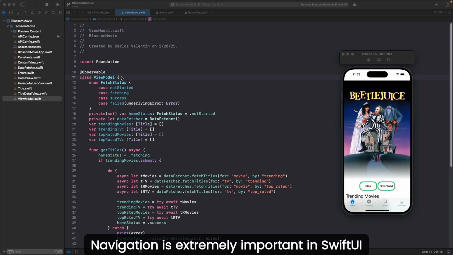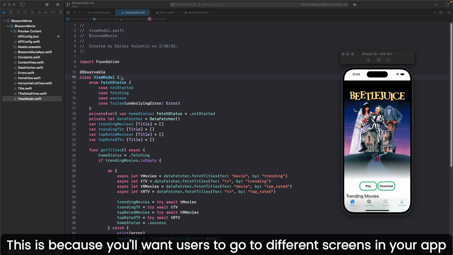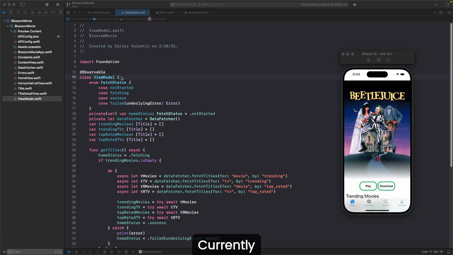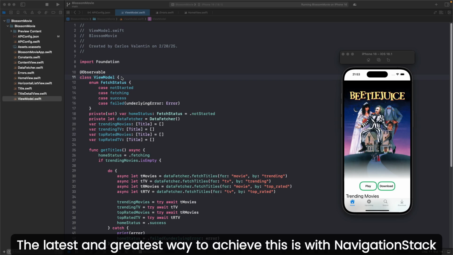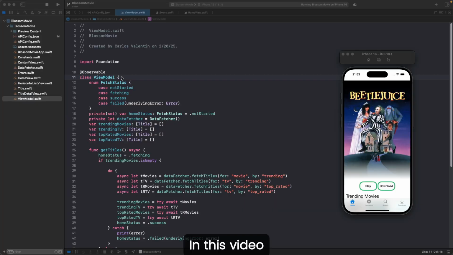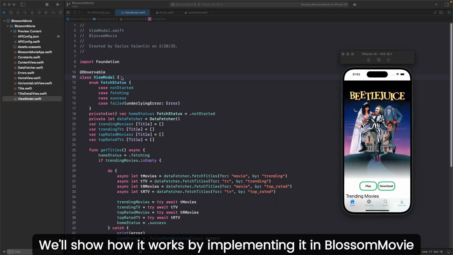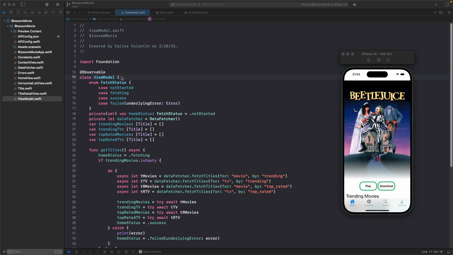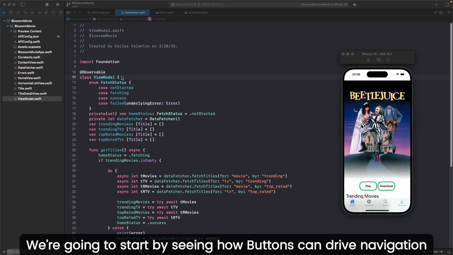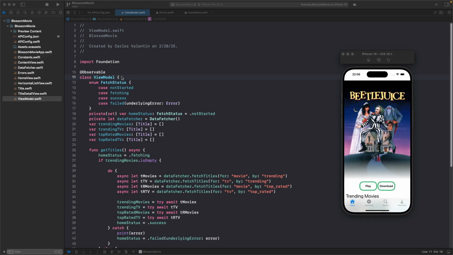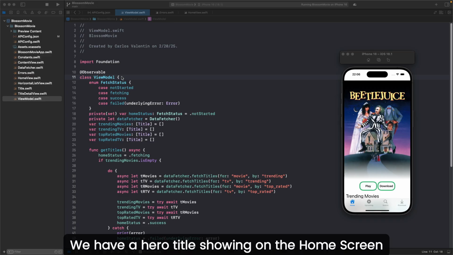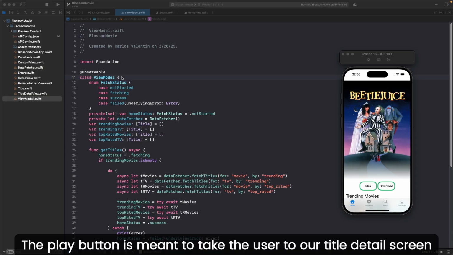Navigation is extremely important in SwiftUI. This is because you'll want users to go to different screens in your app. Currently, the latest and greatest way to achieve this is with NavigationStack. In this video, we'll show how it works by implementing it in Blossom Movie. We're going to start by seeing how buttons can drive navigation. In our app, we have a hero title showing on the home screen. The play button is meant to take the user to our title detail screen.